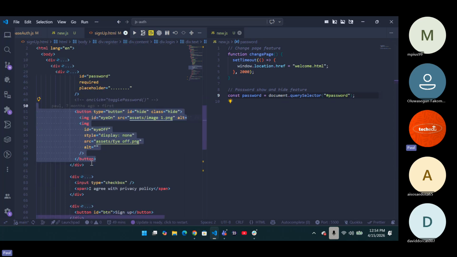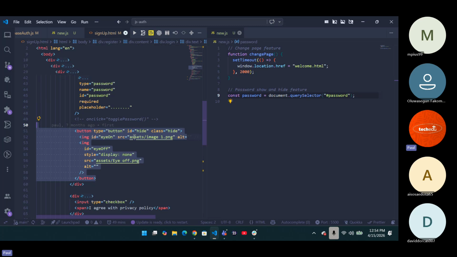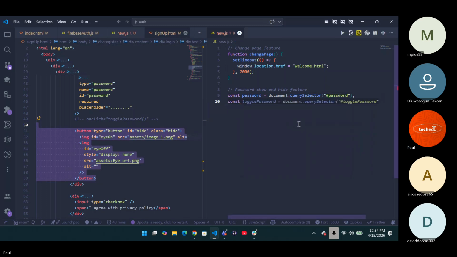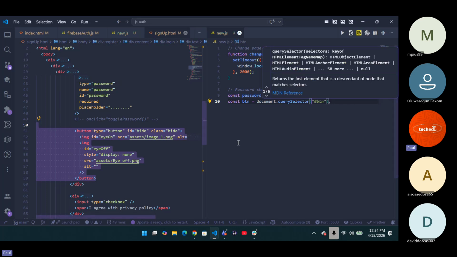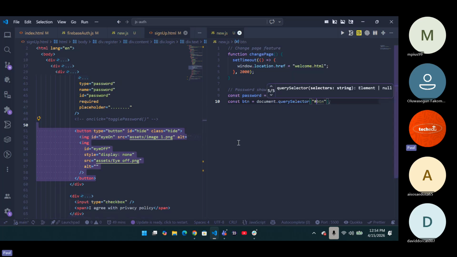Now, we've gotten this. The next thing we need to get is this particular button, which is hide. It is this button that we click on that will toggle between eye on and eye off. It is this button that we're going to add the click event listener to, which will allow us to toggle between eye on and eye off. So we'll say const btn equals the query selector, and the ID is hide. So you can say hash hide.